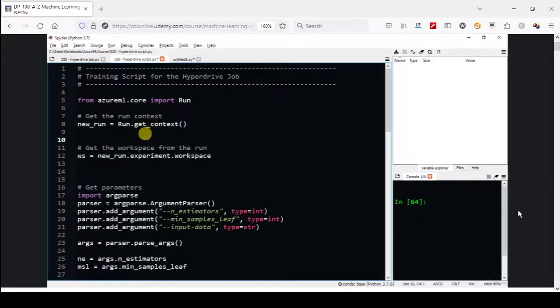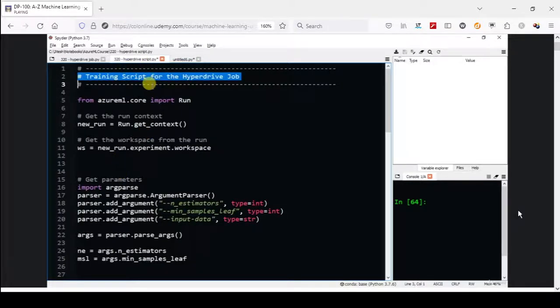Welcome back. Let's now see the changes required for the training script. I have already done those changes, and they are pretty minimal in nature. The majority of the changes are in the configuration part. So we import the Run class, get the context, as well as access the workspace of this run, which is pretty straightforward, and we have seen that earlier as well.